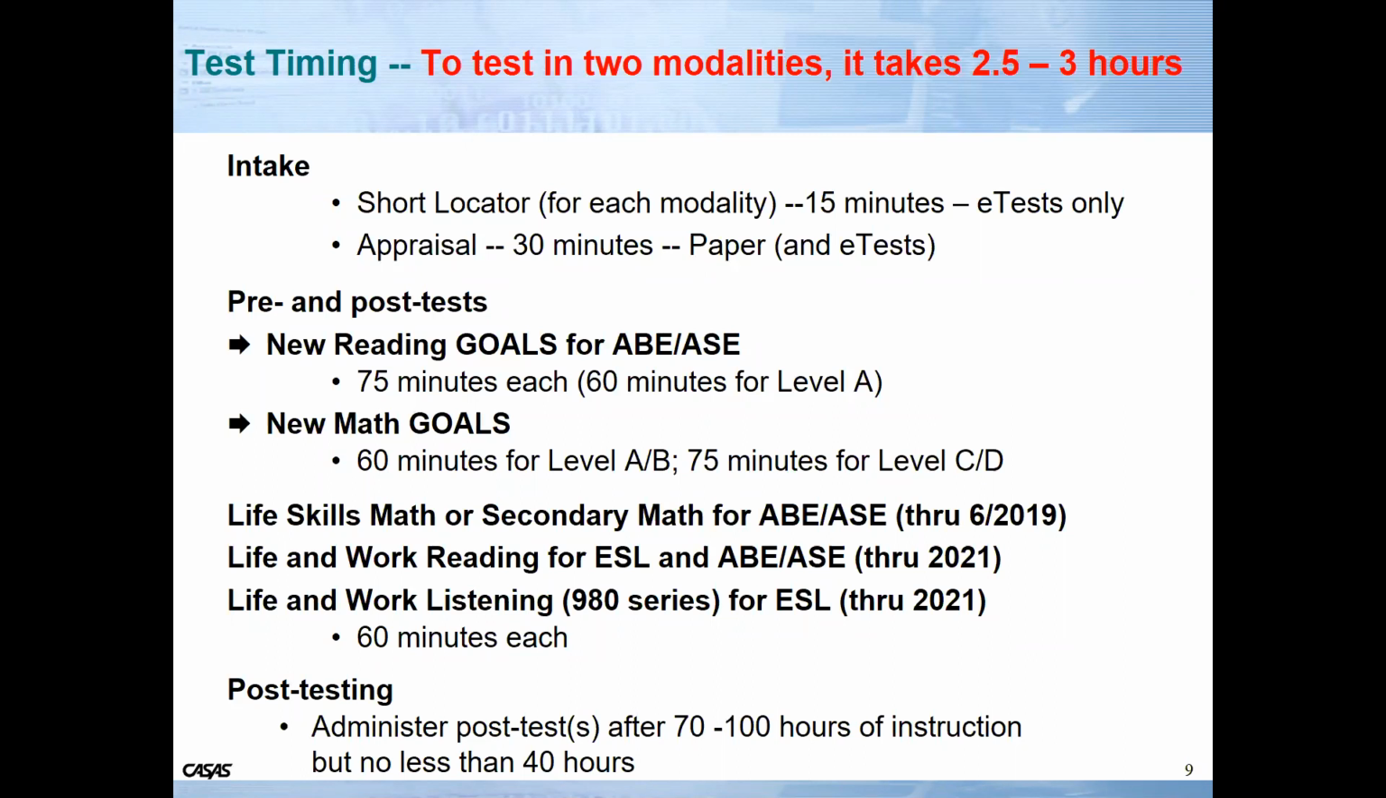I'm going to show you shortly some ways that we were able to keep the time to only 75 minutes and not longer, yet still cover the rigorous content that is required to align to the College and Career Readiness Standards. Same thing for the math, though the leveling is a little bit different. For the lower level, which is a combined level AB, it's 60 minutes maximum. And for the level CD, it's 75 minutes.